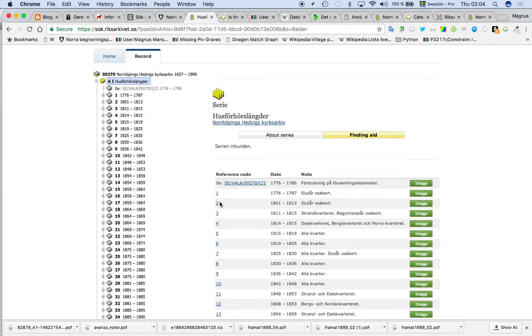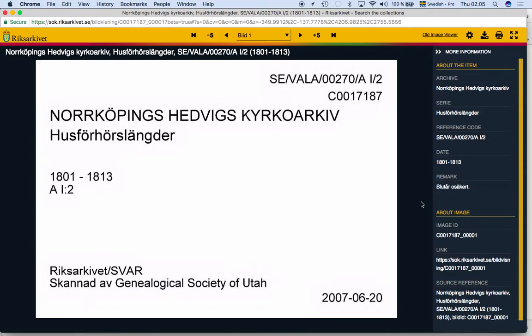So then it says 2. Here, could it be correct? Yes. And it says 1801 to 1813. And here is the image from SVAR. So when I click on it, it opens the book. But this is a paid service.